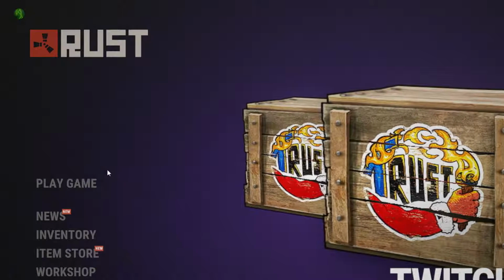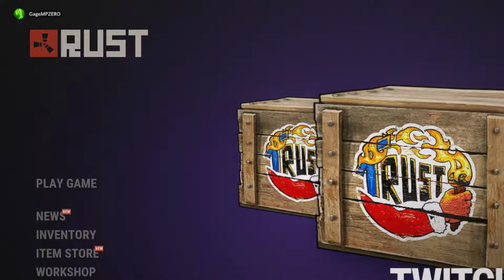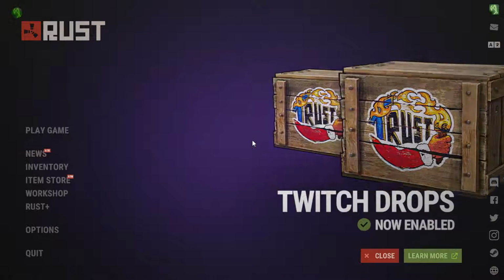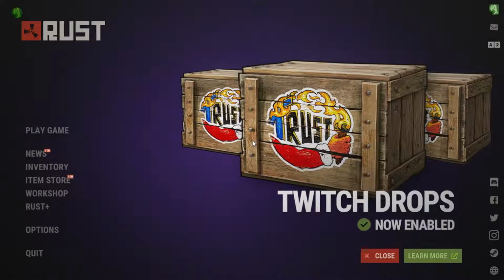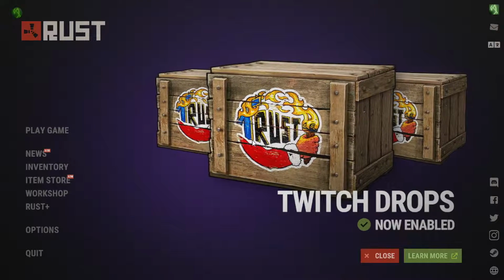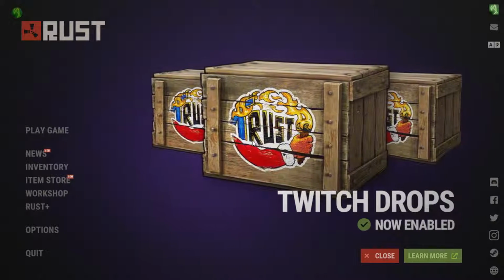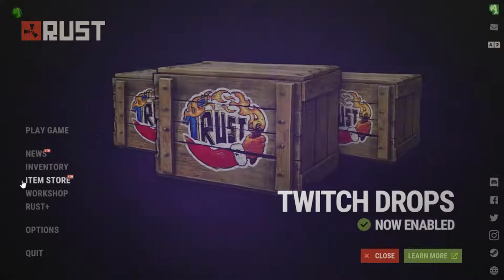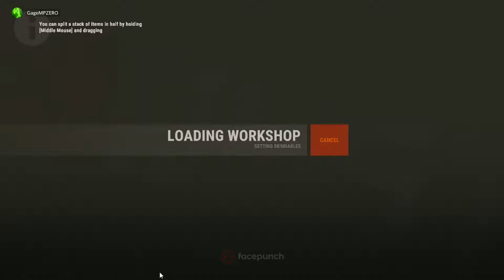All right. So, going down to workshop. You want to make a skin. We already know this. This is what you've done. Try this. A little bit better. Boom. All right. Workshop. Create new item.